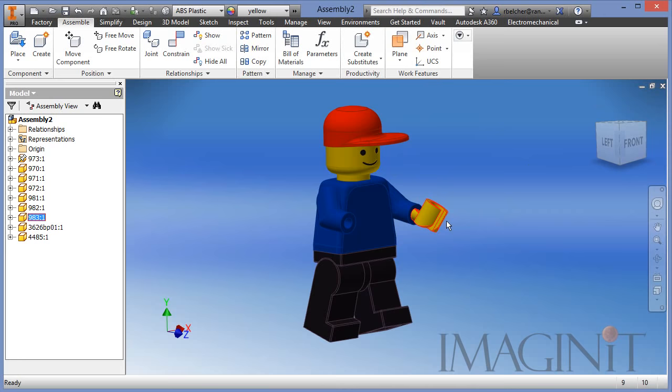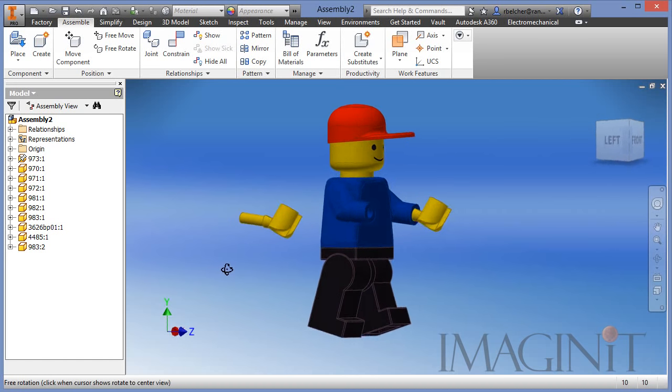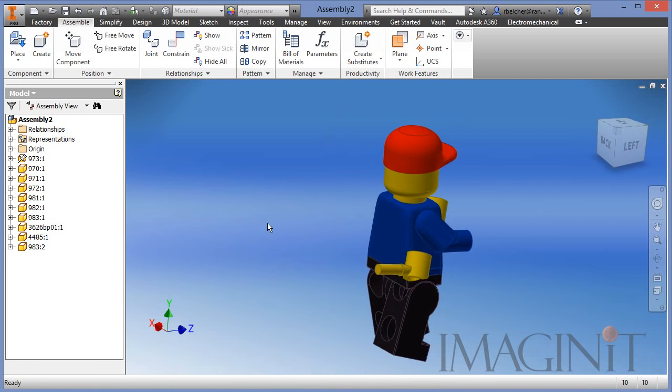If you'll notice, when I select this hand, you see the component highlight in the browser. Well, if you need another instance of any component, you can simply left-click and drag the part from the browser back out onto the screen. This makes copy-paste very, very easy.